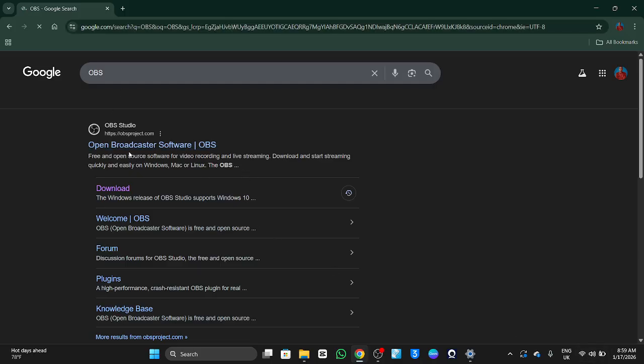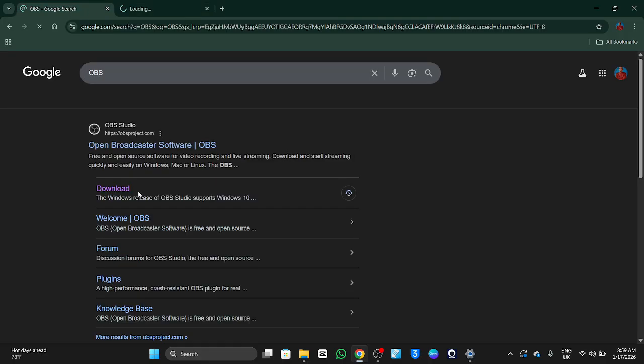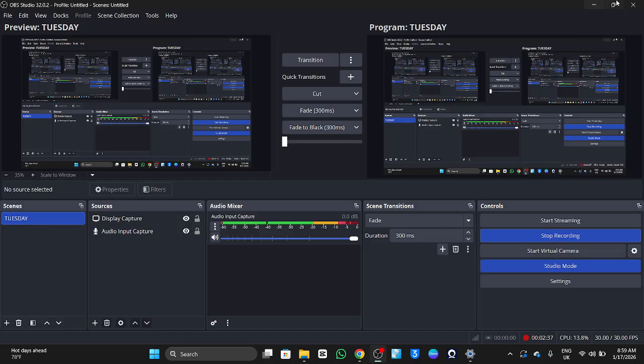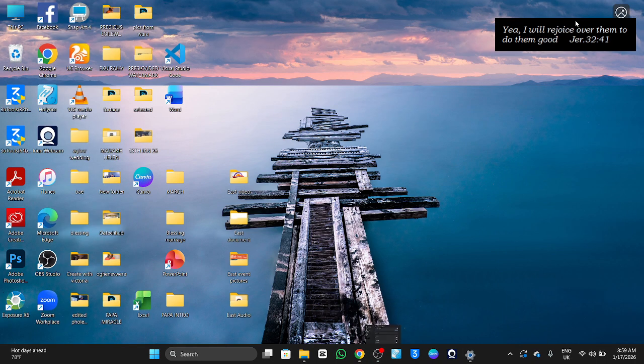So you can see from here, you can download from their official website, which is this OBS project.com, or you can go directly from Chrome. Once you have done that, you follow the step-by-step procedure of installing. Right. So once you have downloaded this and installed it on your computer, then you should have something like this. This is how it looks.